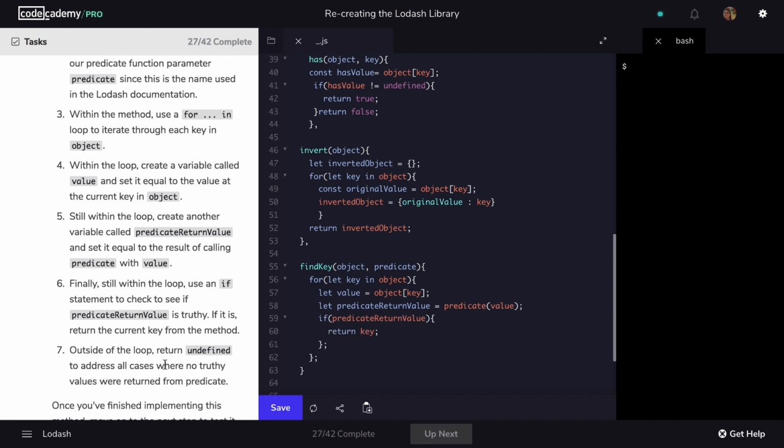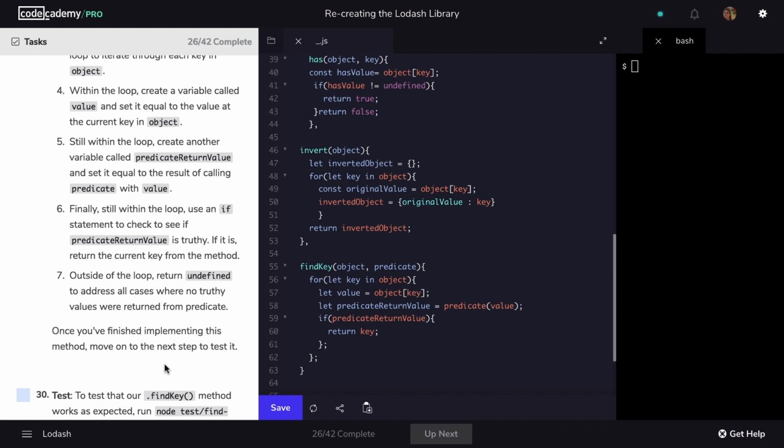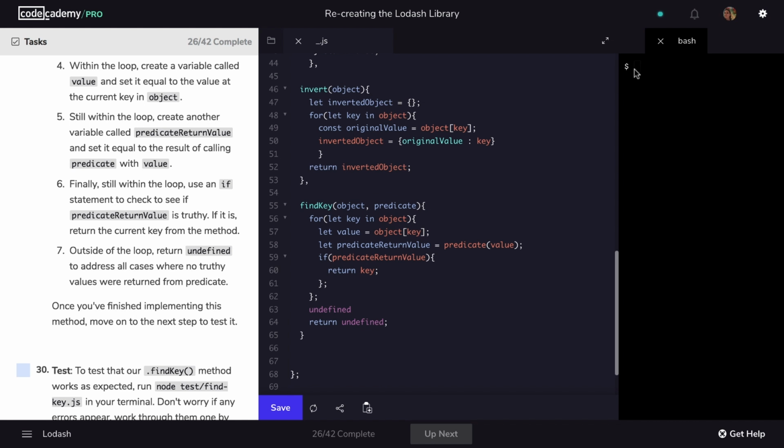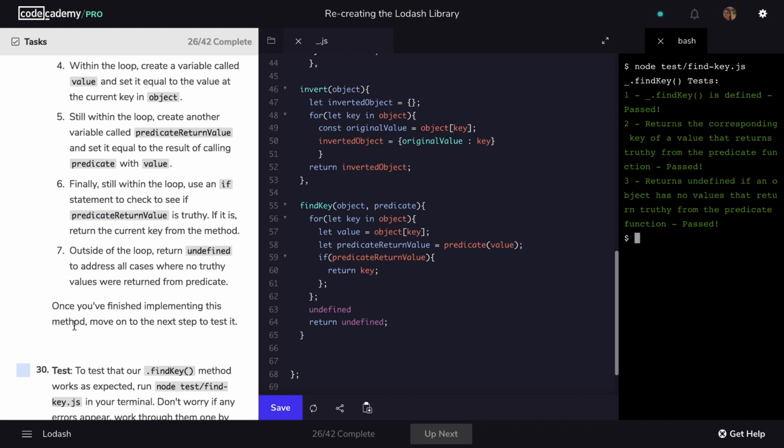Now we move outside of our loop and we return undefined to address all cases where no truthy values were returned from predicate. We type the following: return undefined. We save and we test. We type node test find key.js. Our find key method has worked as expected.